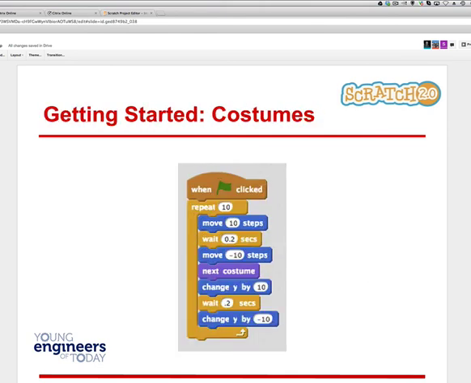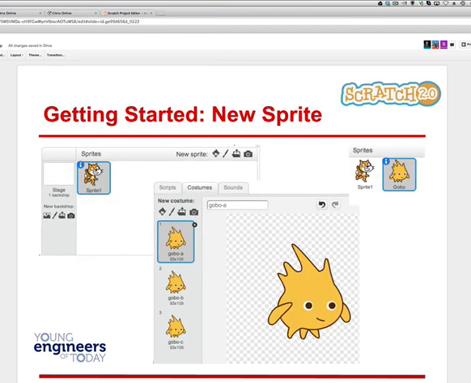Don't worry, I'm going back over this a little bit quicker. I don't expect you to do it. I just want you to see, once you get a sprite, I added a new sprite. This new sprite has three different costumes there.